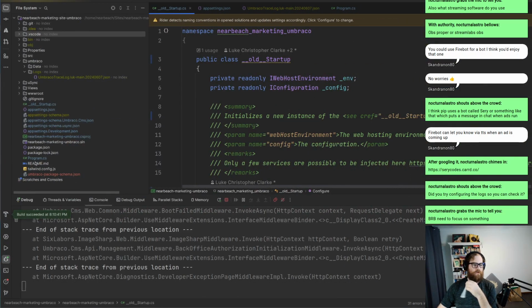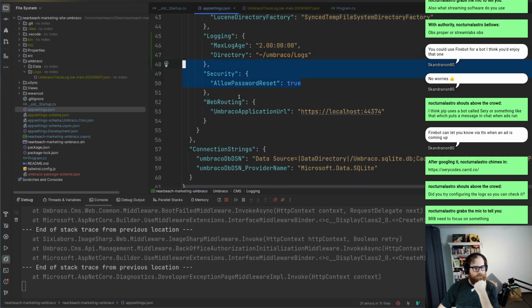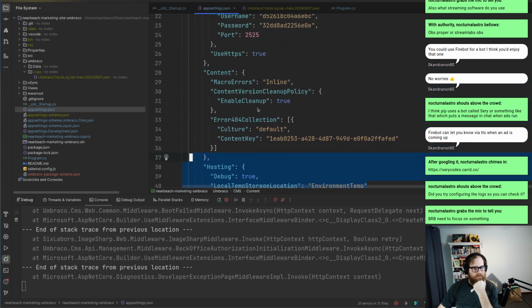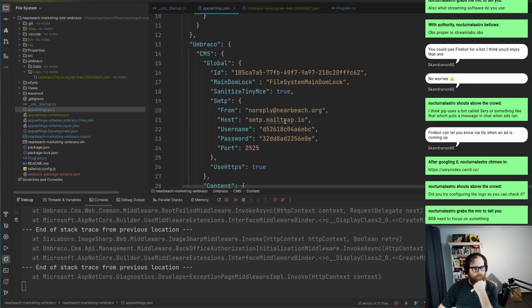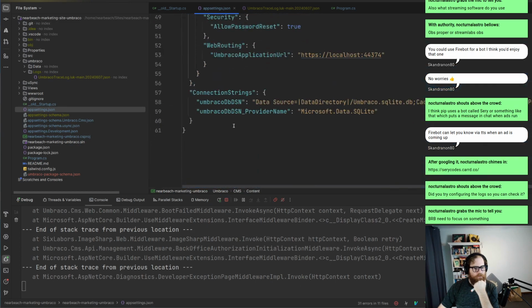All right, cool. So what I want to do, allow password reset, true. Hosting debug, all right. Use HTTPS, sanitize, yep. Let's have a look at what my other thing's using. The one that's working is using.